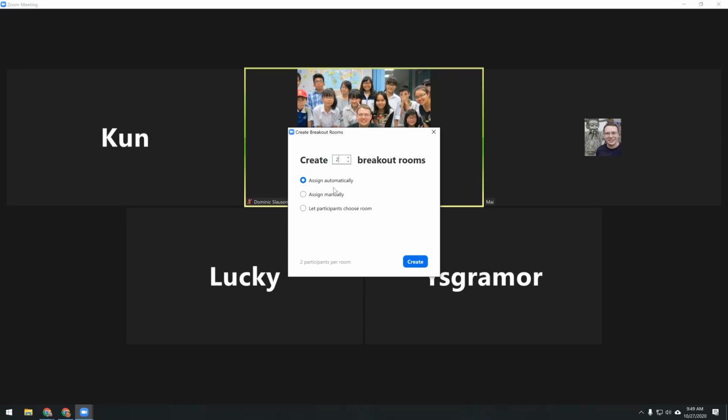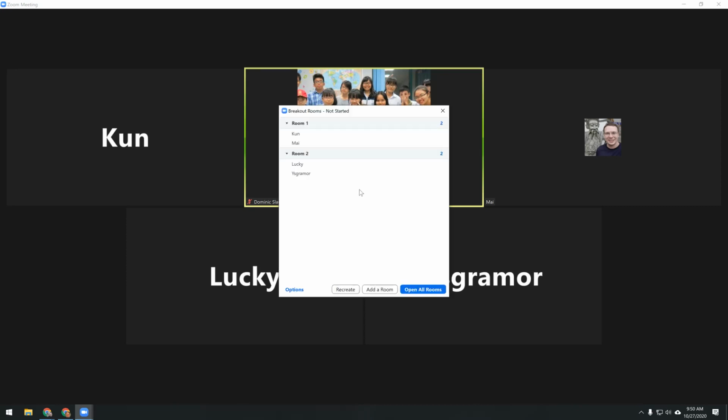Do bear in mind that you can later manually swap students between different breakout rooms, but to begin with, you can choose whichever option is most appropriate for the activity that you want to conduct. When you're done with these options, click on Create. You'll see a new interface pops up with the different breakout rooms listed.